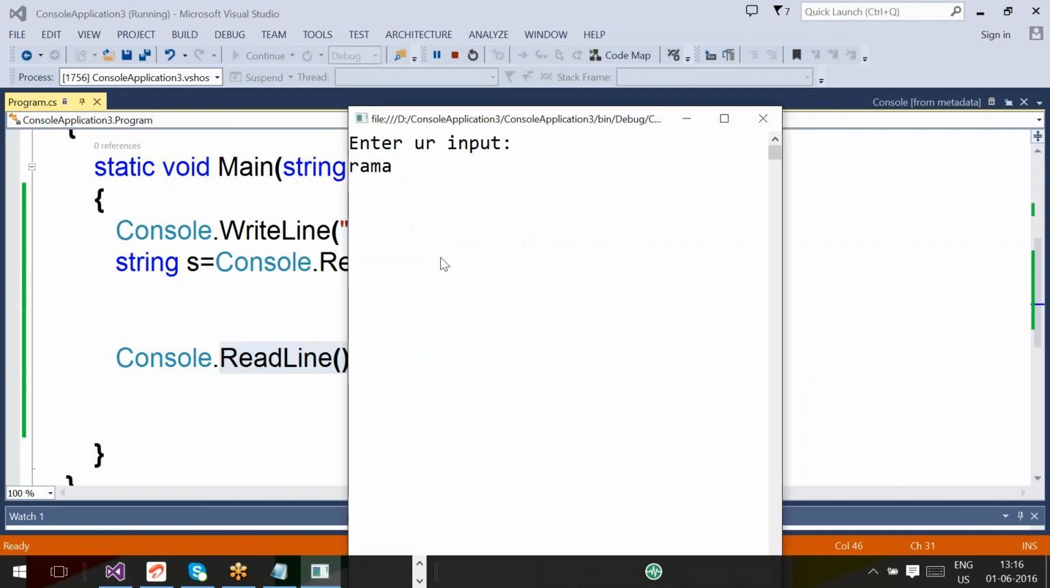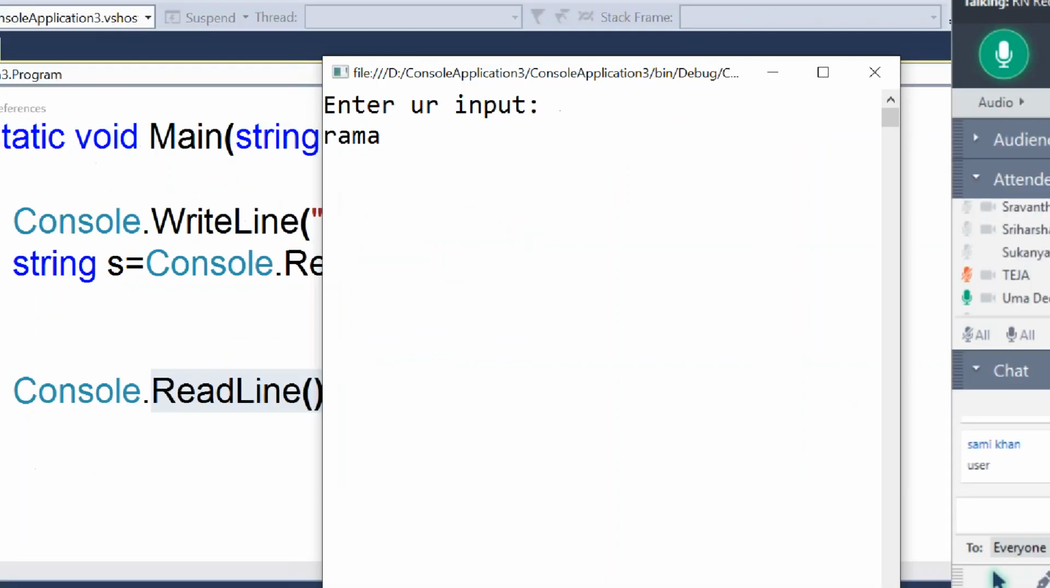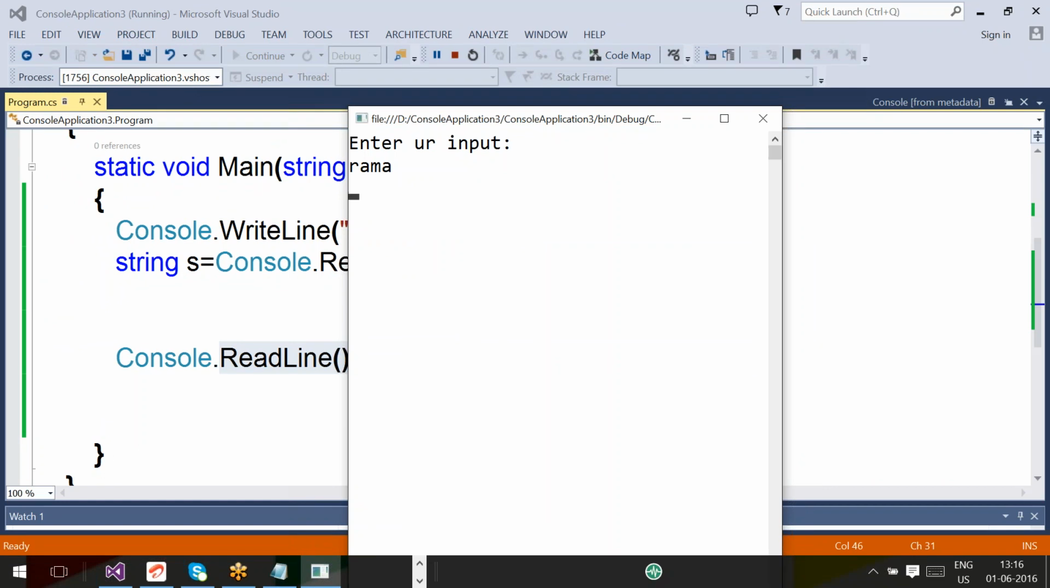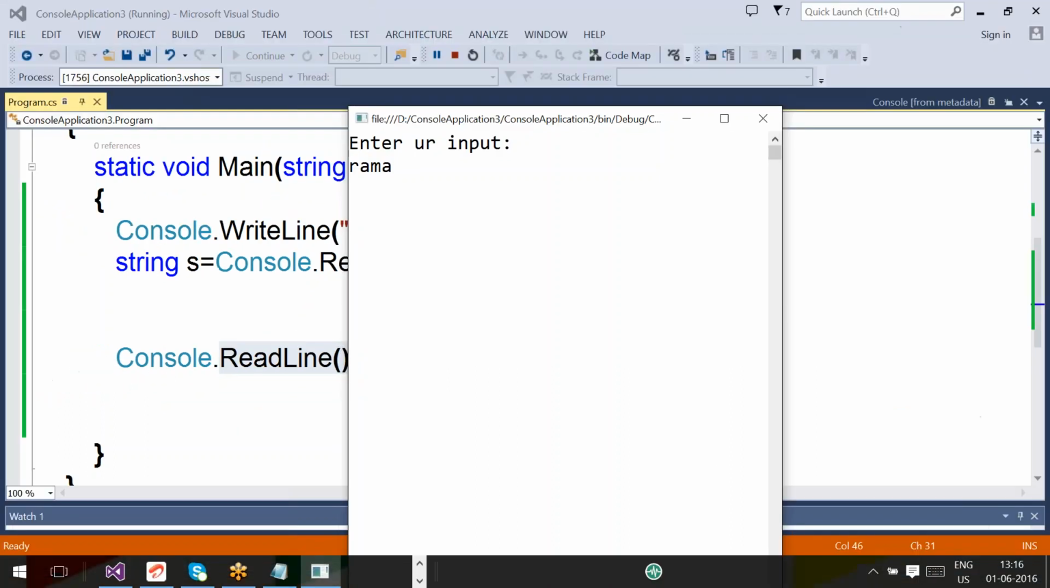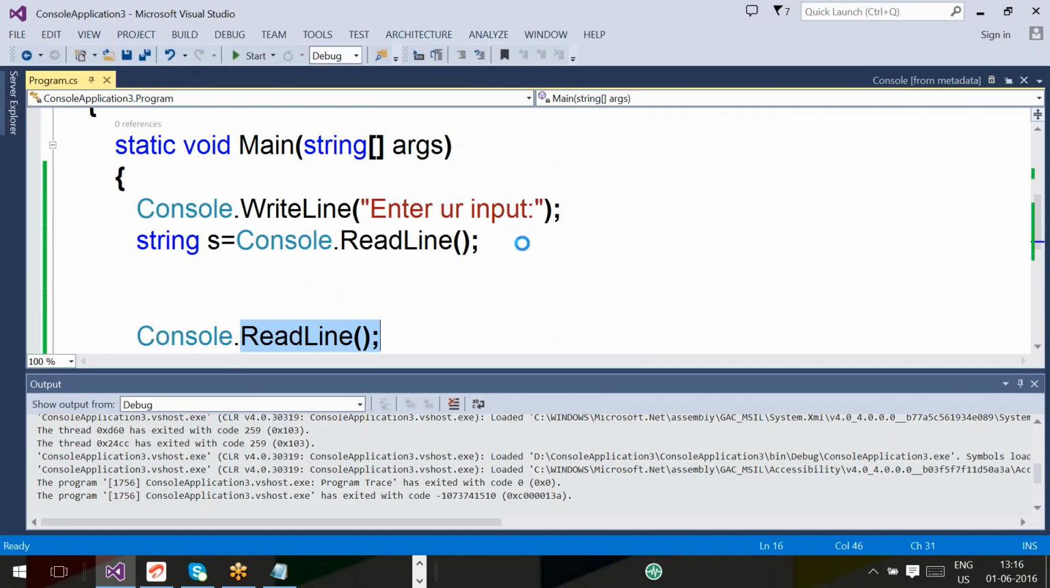What is this ReadLine doing? Holding the command prompt window, accepting the value. Right now it is holding. Now my question is, sir, I want to print that value.